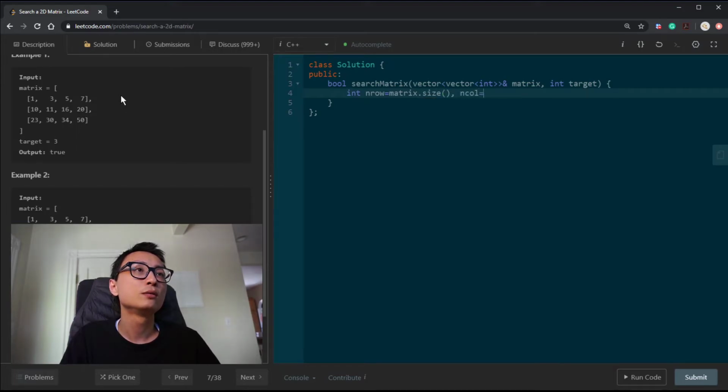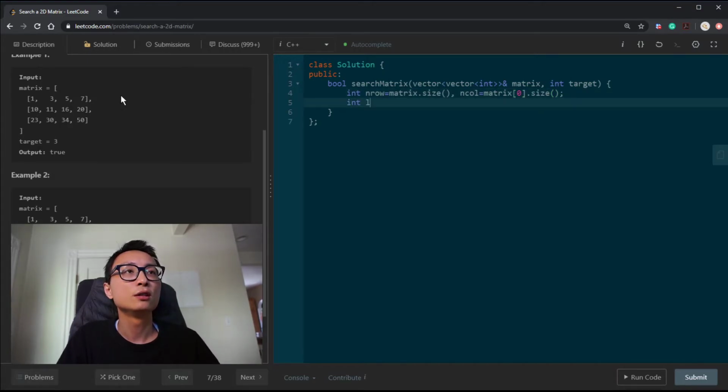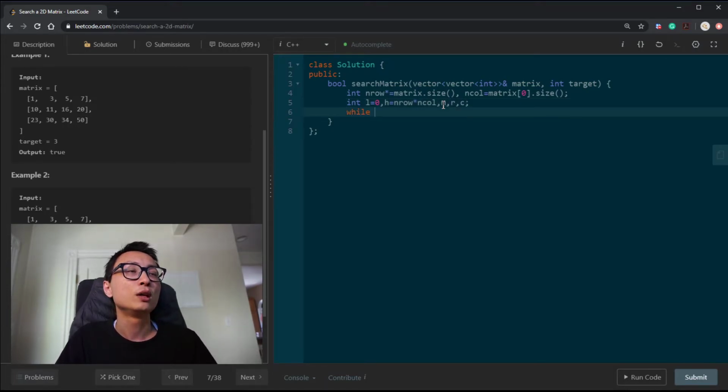number of columns, then we're going to initialize the lower bound to be 0, and the upper bound to be a little bit loose to be safer, to be this. Initialize some variables: the middle value, the row number, the column number, and then we're going to apply the binary search.